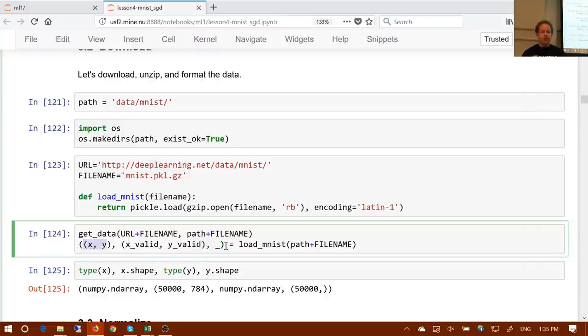So then the first thing in that tuple is itself a tuple, and so we're going to stick that into X and Y for our training data, and then the second one goes into X and Y for our validation data. Okay, so that's called destructuring, and it's pretty common in lots of languages. Some languages don't support it, but with those that do, life becomes a lot easier.